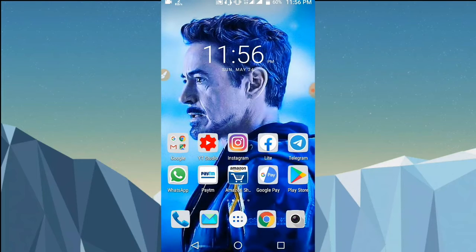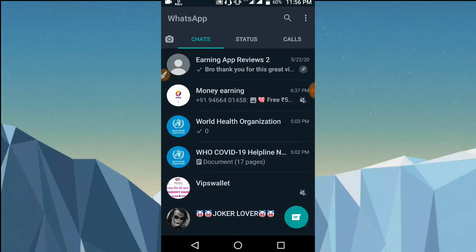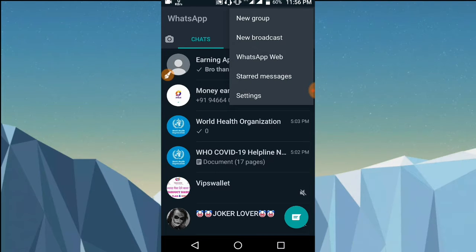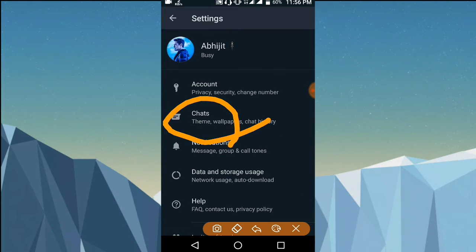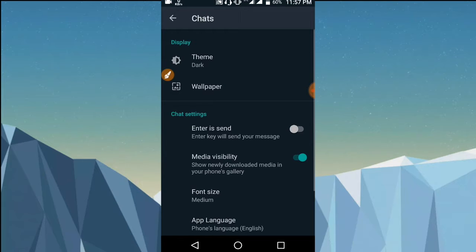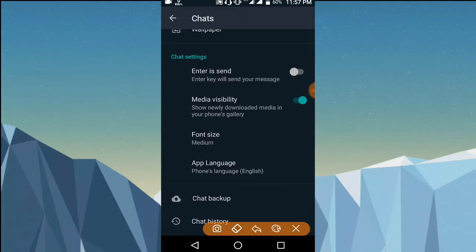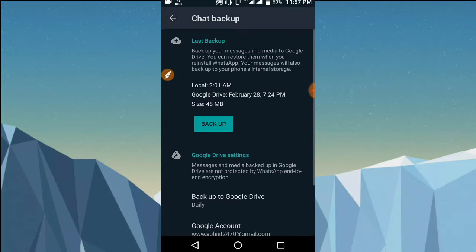In this video I'm going to be showing you how you can back up your WhatsApp messages. So let's begin. First of all, click on WhatsApp and click on the three dots in the top right corner, then click on Settings and now click on Chats. Just scroll down and click on Chat backup.